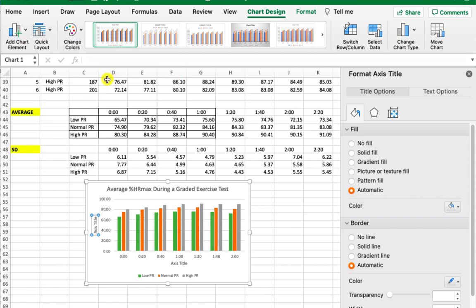We're going to add our axes labels. So this x-axis would just be time points, okay, and they are technically in a minute:second format, okay, and then our y-axis would represent the percent heart rate max.